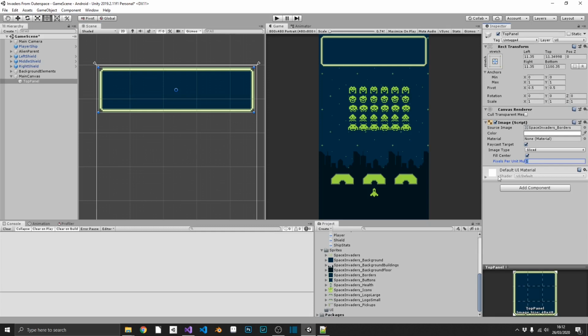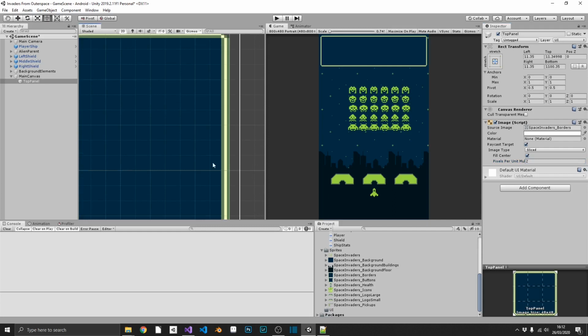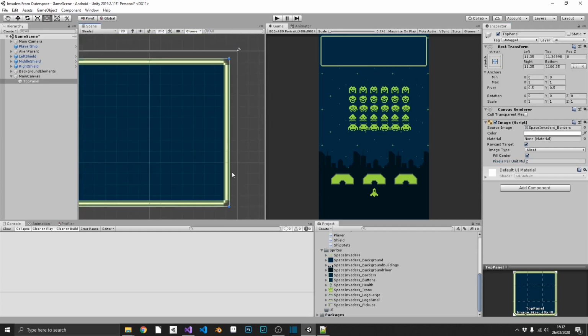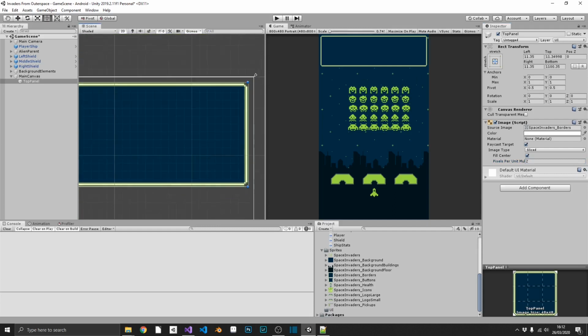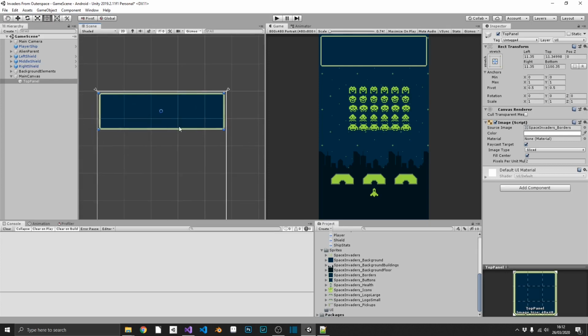What we can do though, just to make this a little bit neater, is right here inside the image we can see that we have a pixels per unit multiplier. Now if we change that to 2, we can see that everything stays the same. We still have that crisp edge and the stretching, but everything is just that slight bit smaller. So you can play about with this to your heart's content. I just like having it set to 2 like this.